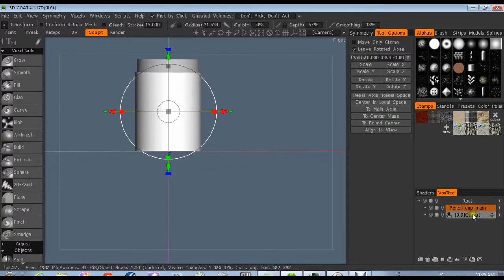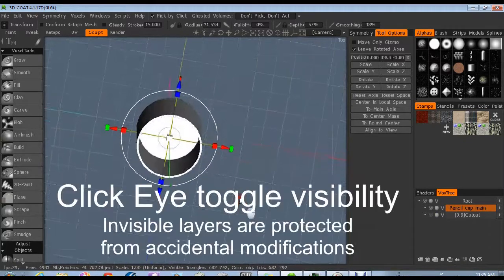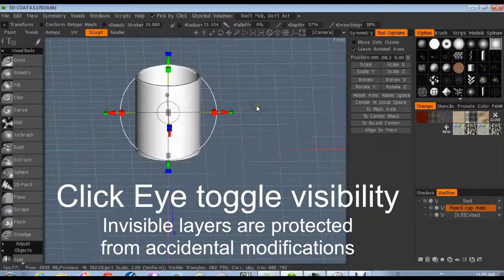So that's my cutout. And now I'm going to make this invisible by clicking on the eye because I don't need to see it right now. I'm going to rotate the camera just so you can see I actually have a very nice cup. And I could stop there. That's actually a project in and of itself. I've made a cup. Could put a handle on it.